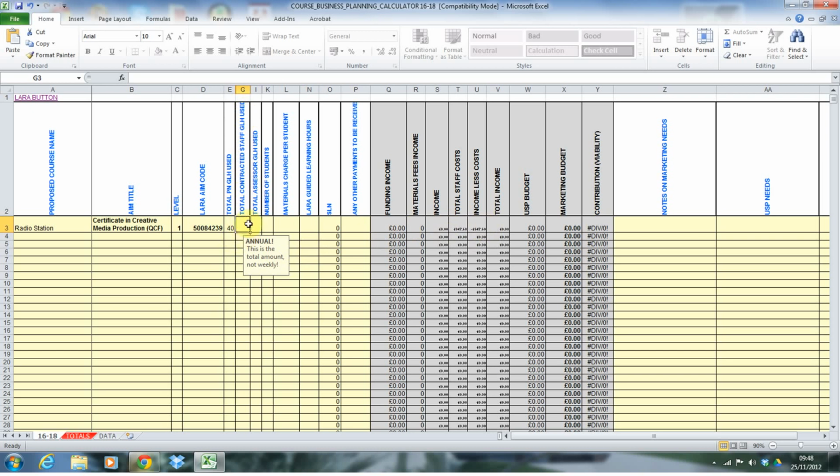Contracted staff, let's say I'm going to be using 100. Total assessor hours, well, I'm not going to be using any assessor hours at all. Now, how many students am I going to target? Well, for the purposes of this exercise, let's put 15 in.